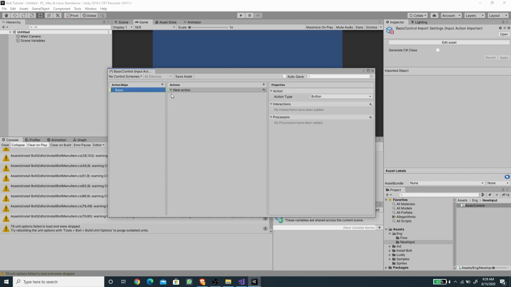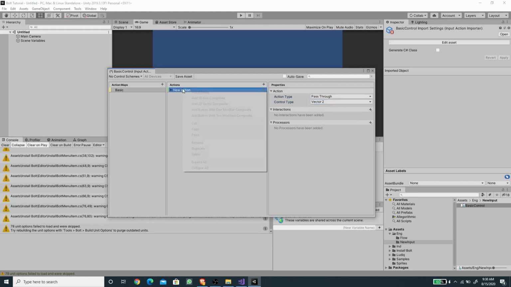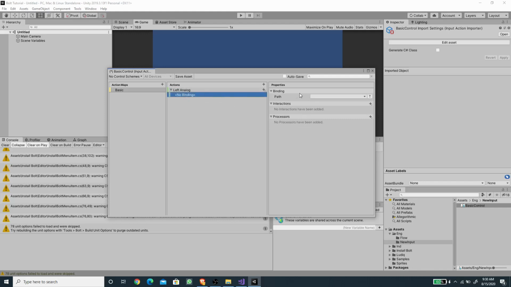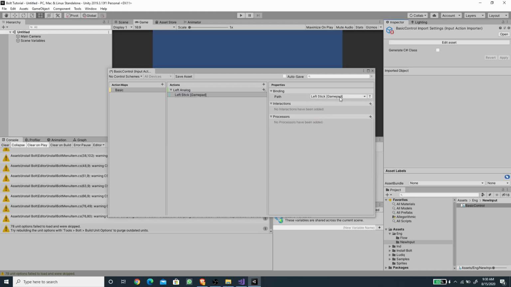And for the actions, the first action that I want to create is a vector2 action. So we can just select the action here. And here, under the action properties, we can just change the action type to pass-through. And then for the control type, I'm going to change this to vector2. Okay, let's just rename this action. So let's just choose rename here, and I'm going to call this left analog. And now let's open this. And for the binding, I'm going to change the first binding to be mapped to the gamepad left stick. So let's just pick this left stick gamepad.